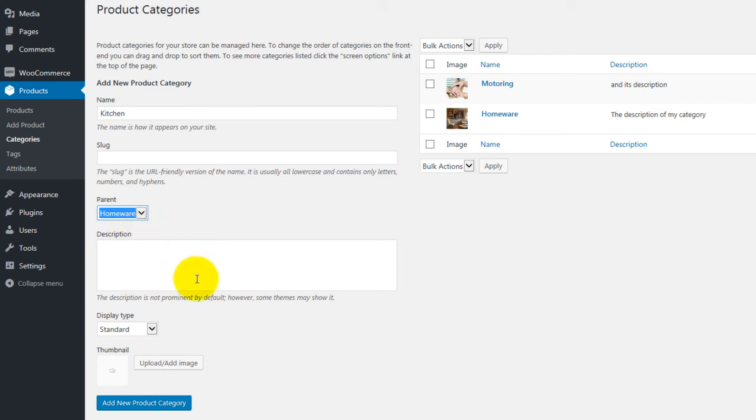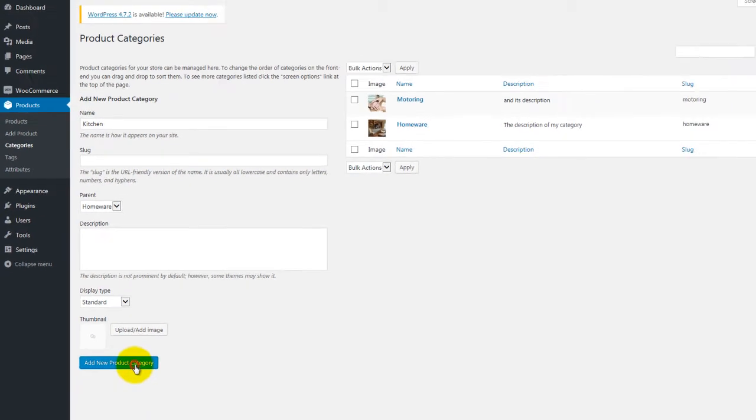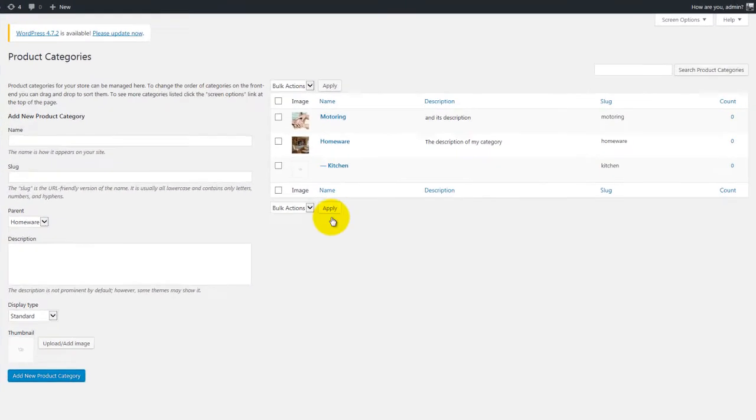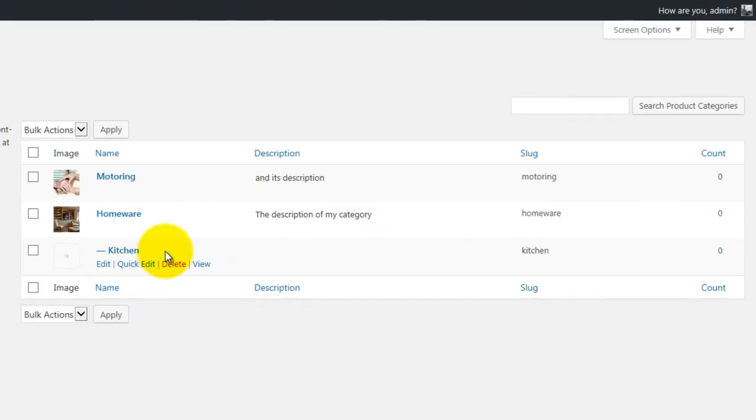Now, I'm not going to set a description or an image for this one. I'm just going to add new category. And see, now we see our new category, kitchen, and the little line indicates that it's a subcategory, and above it is homeware. So kitchen is a subcategory of homeware.